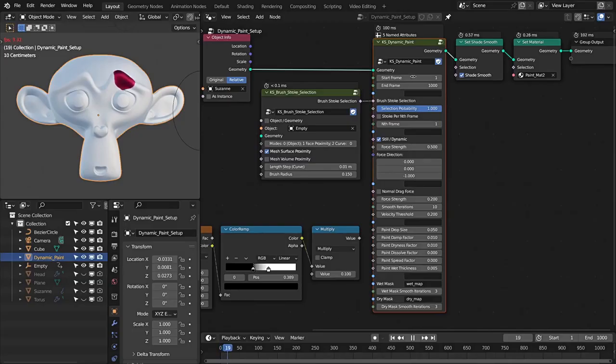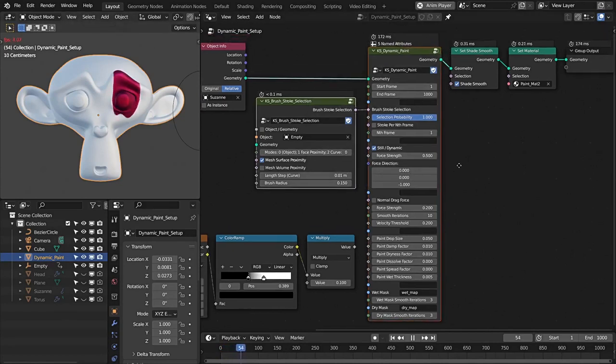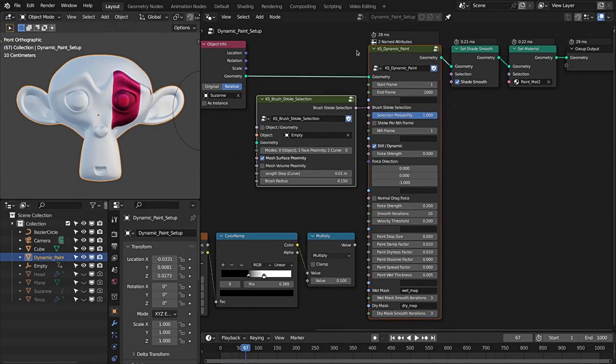Hello everyone, with the simulation nodes it's now possible to do dynamic paint effects directly in geometry nodes with these presets, and it provides a lot of controls. Most of the controls are based on fields, so you can define a custom field to control these parameters.